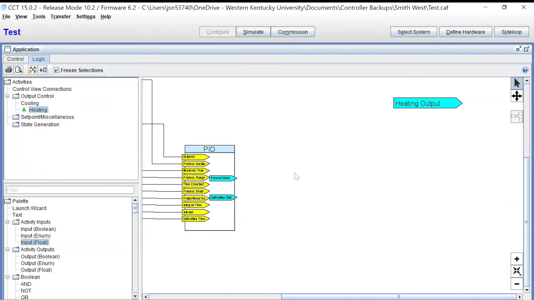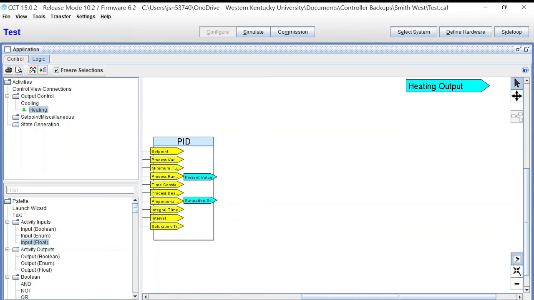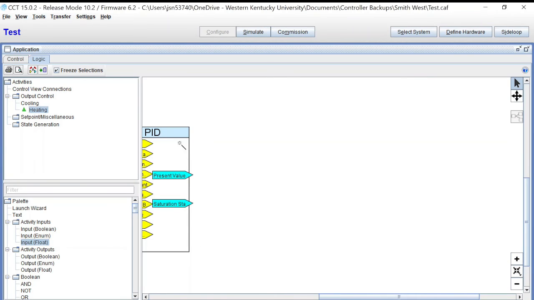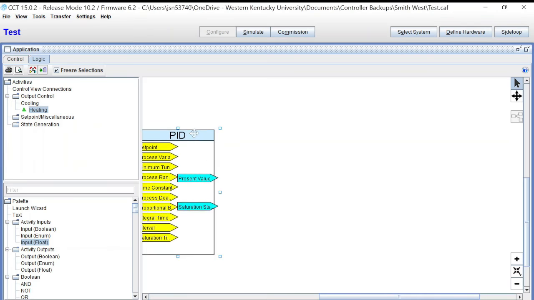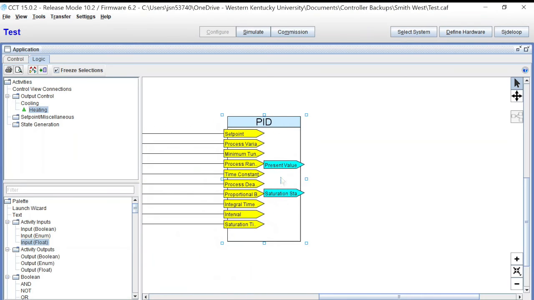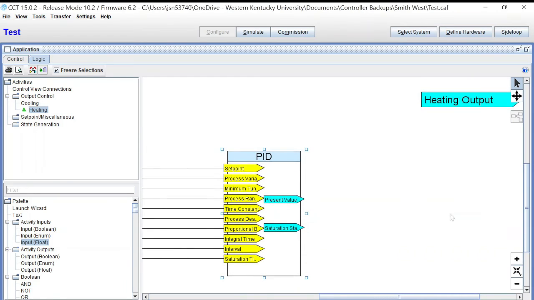I have my heating output. I have my present value, my saturation state. There's a lot of things in these PID loops that you can pull out of them. The only thing that I need now is to take the present value to my heating output. And now my PID loop is connected to the physical output.